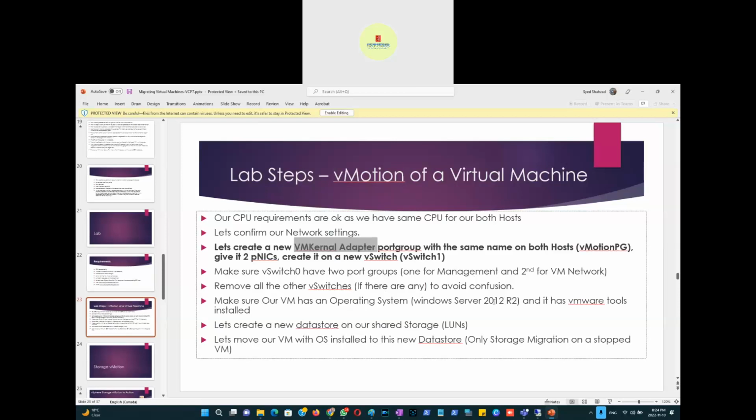It's okay to have an operating system with 2012, 2019, 2022 operating systems. With an operating system, yes, it's going to work. If you don't have the ISO of Windows mapped to the CD DVD of the virtual machine, it's still going to work. But we're going to try with it. And then let's create a new data store on our shared storage. We have 3 data stores already, so that's also done. Let's move our VM with OS installed to this new data store, only storage migration. Yeah, we're going to do that too.